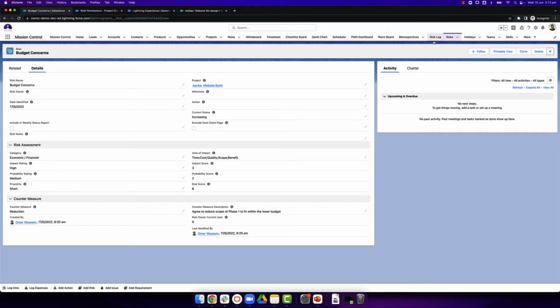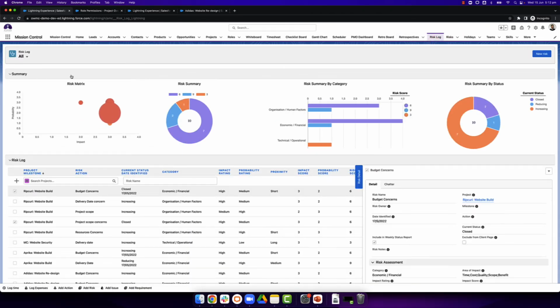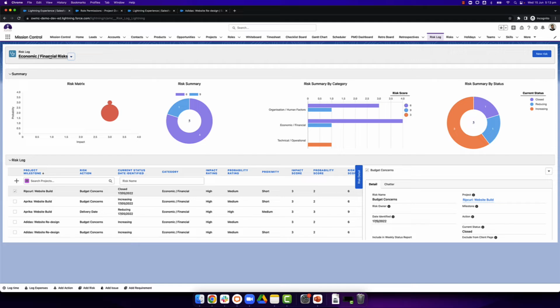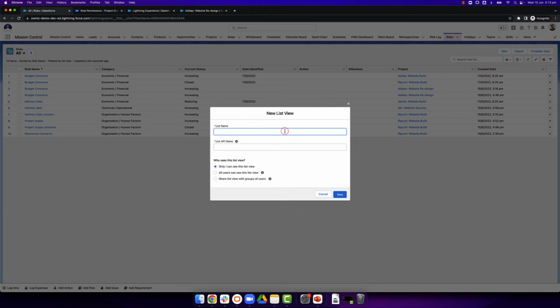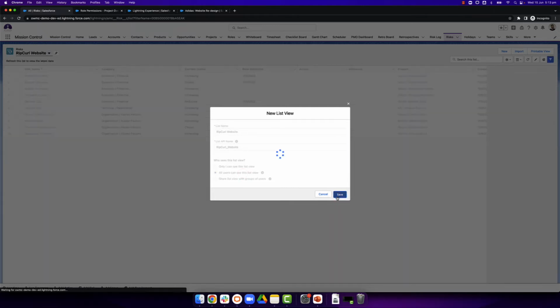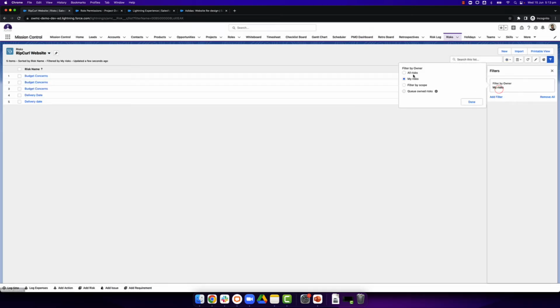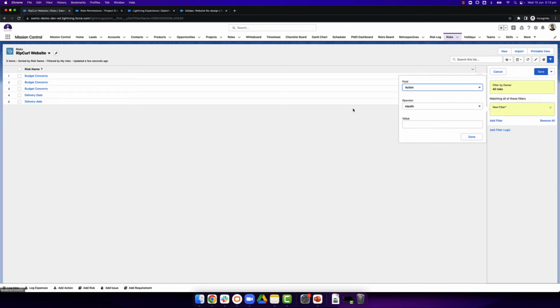Now let's go back to the risk log, and as you see, there's a few filters here that I've added. So list views, I've created an economic financial risk list view, so we can add more of those by going into the risks tab and clicking on this cogwheel icon here and clicking on new, and you can assign a name for it. So let's say I need all of my risks relating to the Ripcore project website. All users can view this list view. Save.